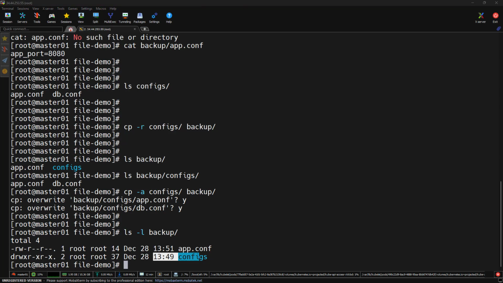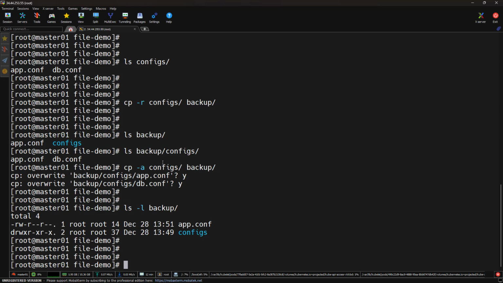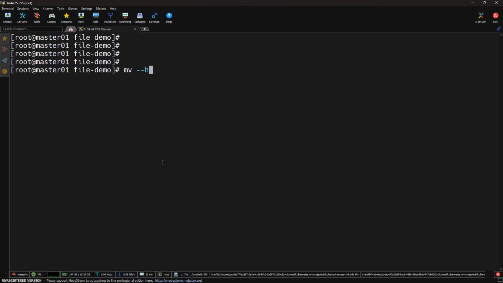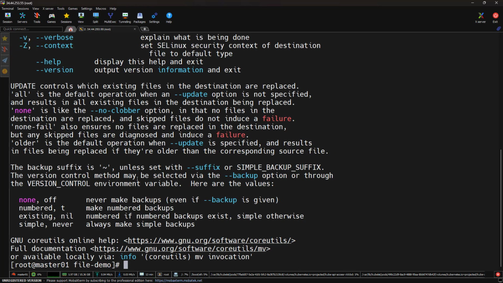Now let's talk about moving and renaming files. For that we have a command called mv. Let me clear out the screen first. mv is a command which can be used to rename files or move files as well. Renaming is very important in rollback strategies because instead of editing a file directly, we rename it first.